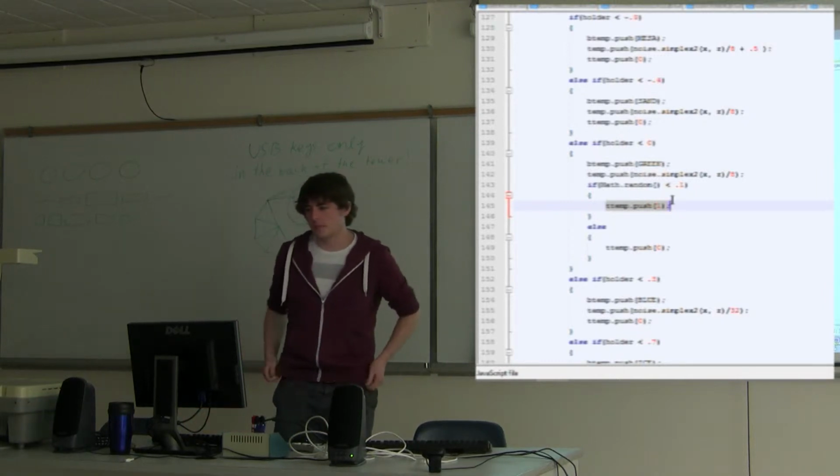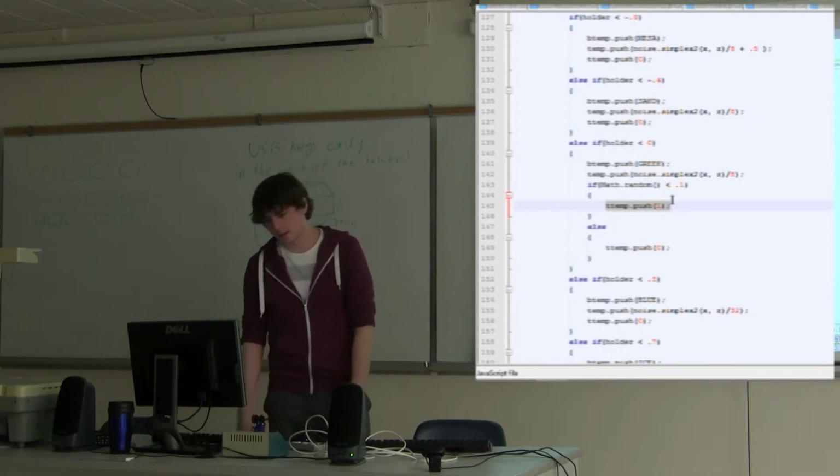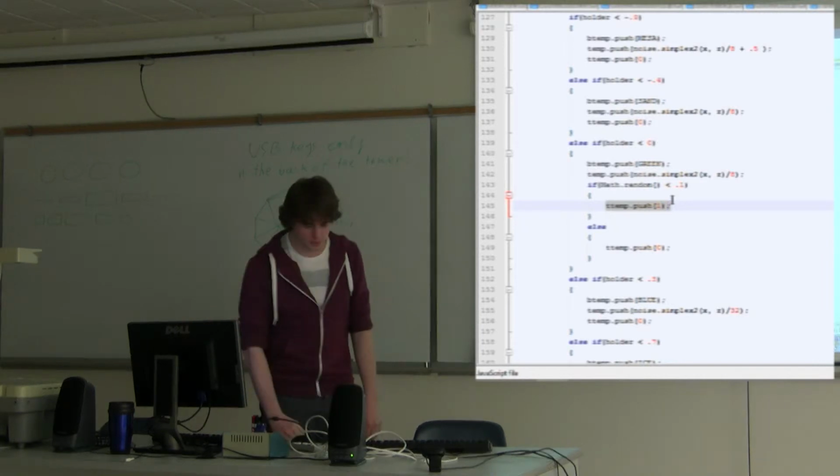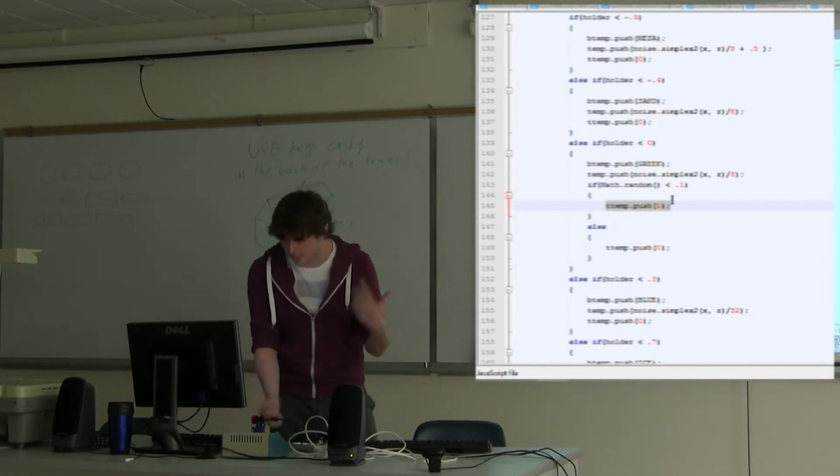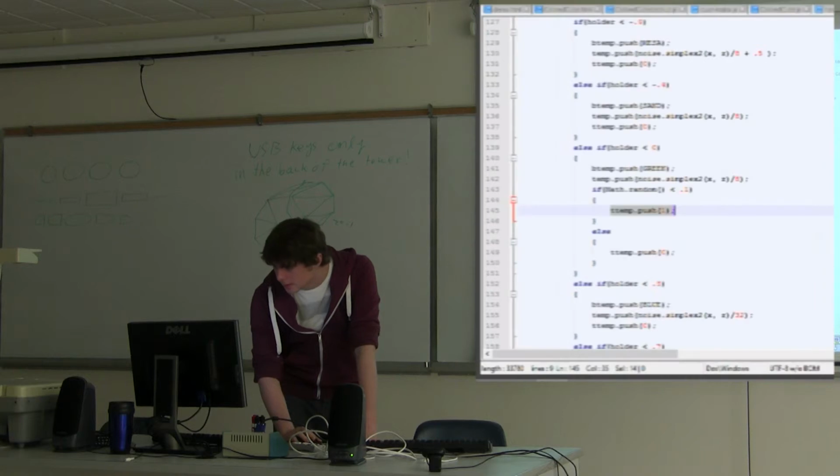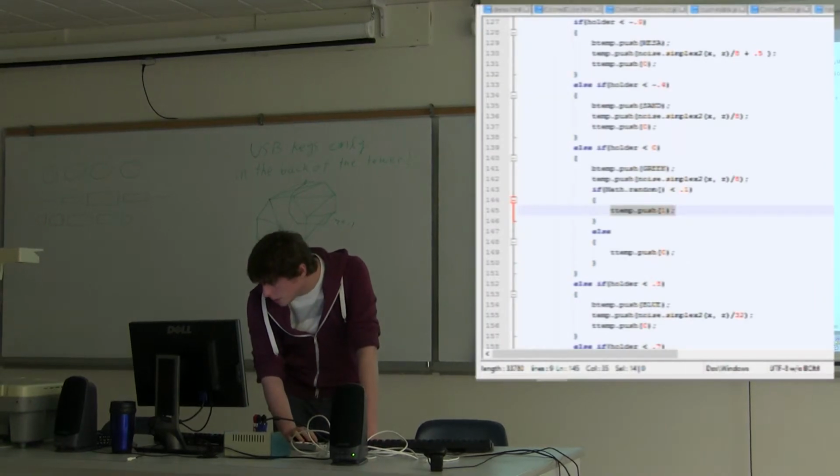So this is the main core of my code. This is the neat part, because again, this is basically how Minecraft works on a smaller scale. So I can show what I've done now.